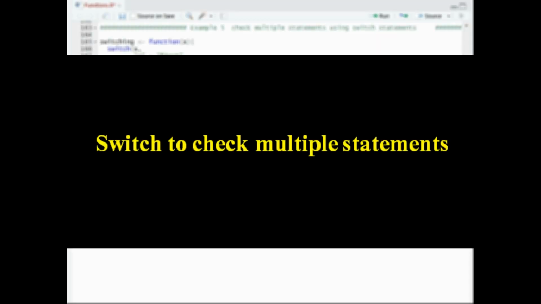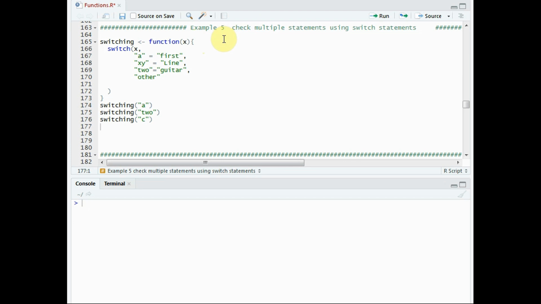At times, using nested if-else statements for multiple conditions could get complex. So we have the switch statement, which is one check against many possible results. The function switching in example 5 shows how you can use the switch command. Inside the function switching, you can call switch. The first argument is what you will be testing, in this case, x.